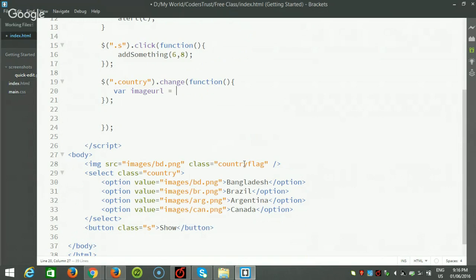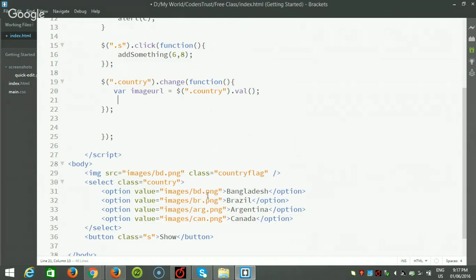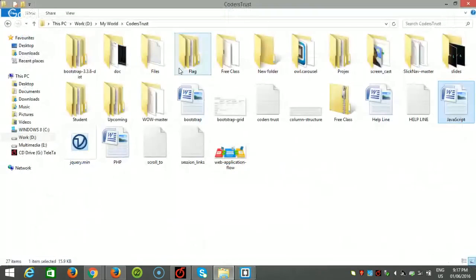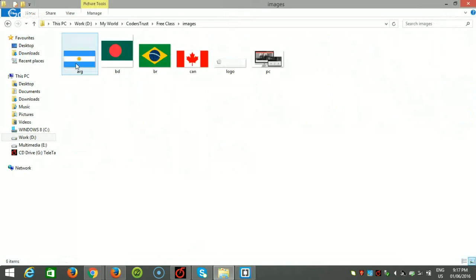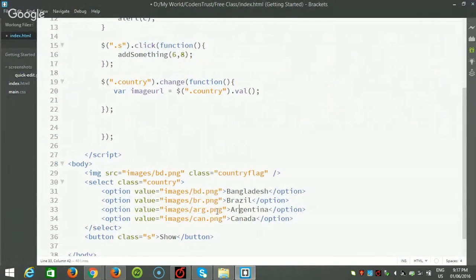That means this country dot val. Now we are not taking the value itself. That means if Brazil is selected, the value will be BR, actually the name of the flag. You can see the thumbnail Brazil, and for Argentina it is ARG. I already have an images folder, and in the images folder I have those flags also. So the relative flag path is now in the value.